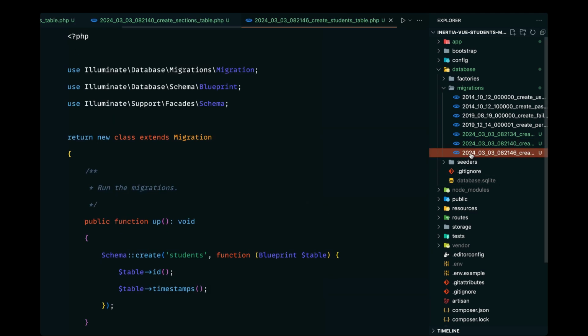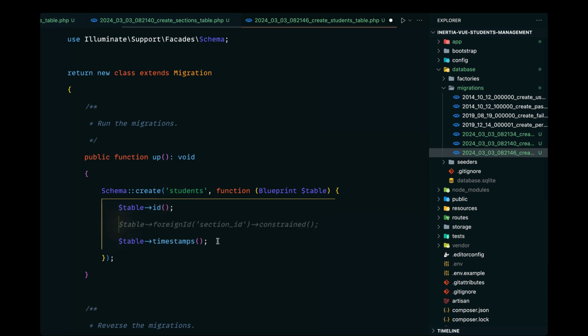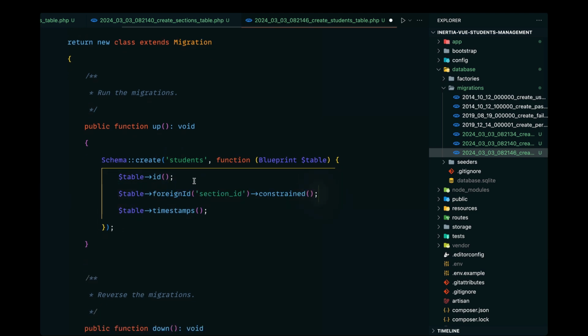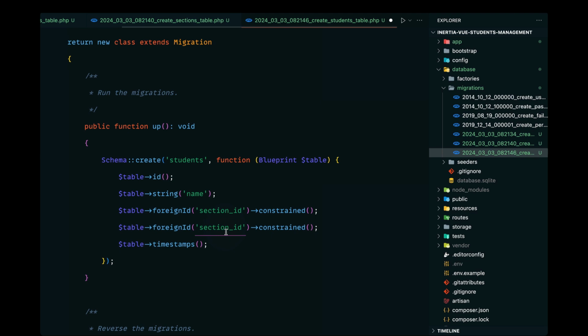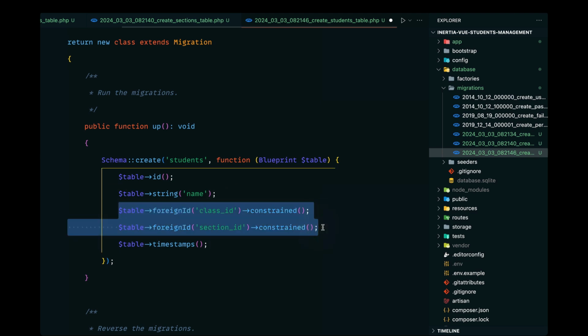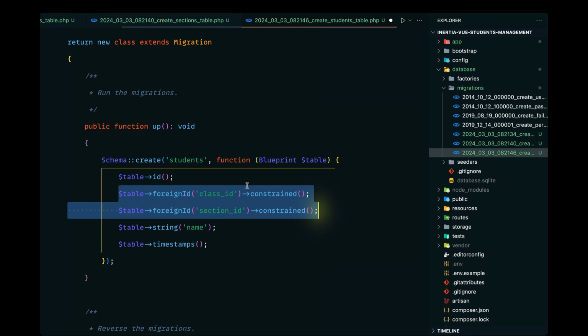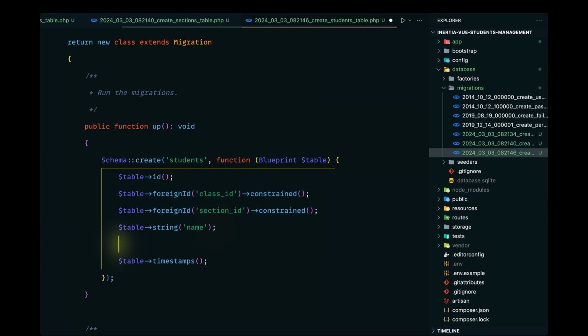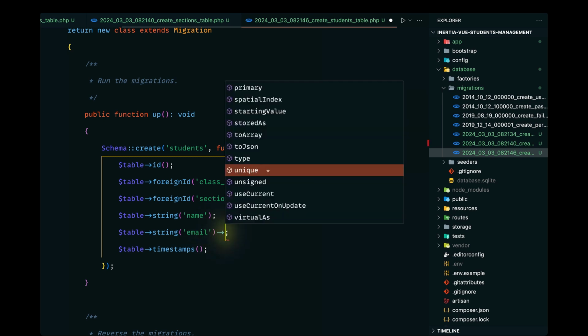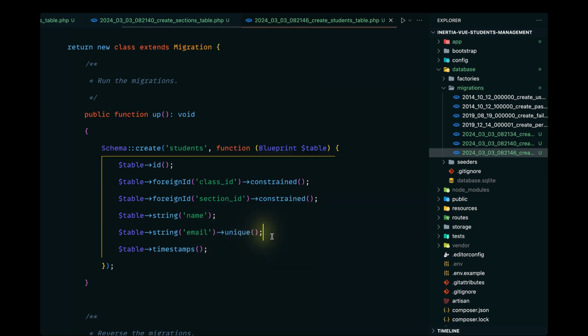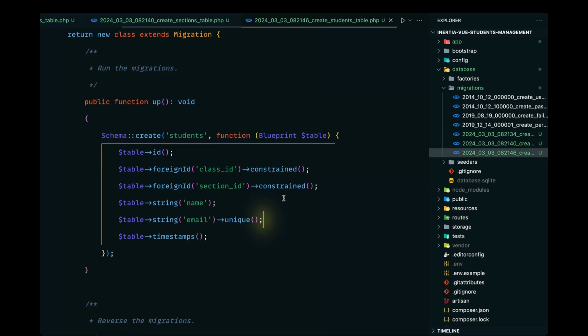Let's open up our students migration file, and let's define the foreign keys for this. So this is going to have the foreign keys of class_id and section_id. So I'll just copy this and pass the class_id. And I generally like to define the foreign keys at the top, because this gives us the idea about the relationship that this table has. And we have the name and the email. So let's pass that. And you can pass in other constraints like unique and all the other stuff. That's all up to you. But for now, I'll just keep it like this.